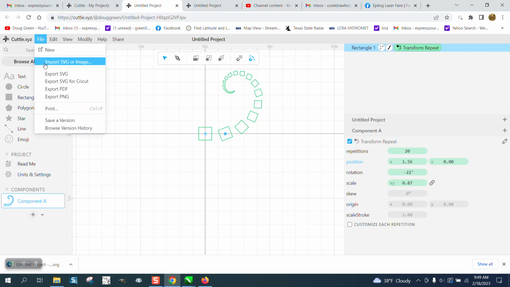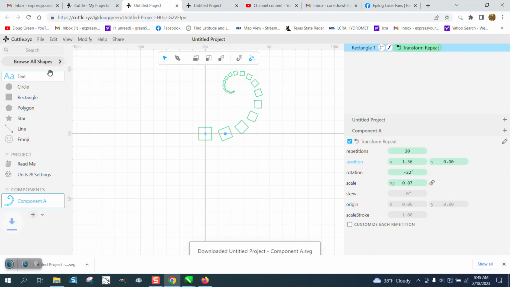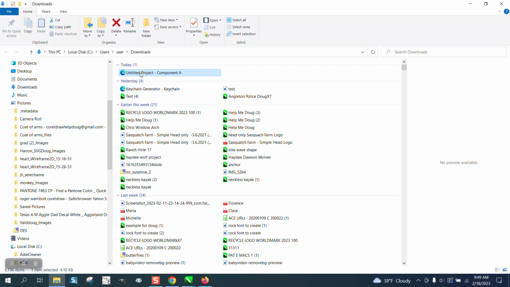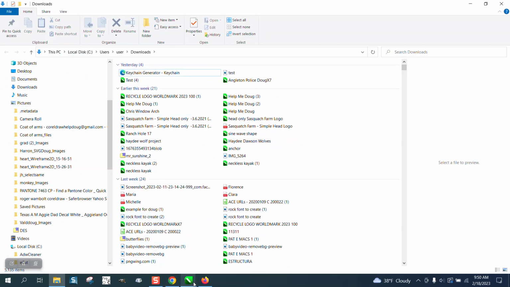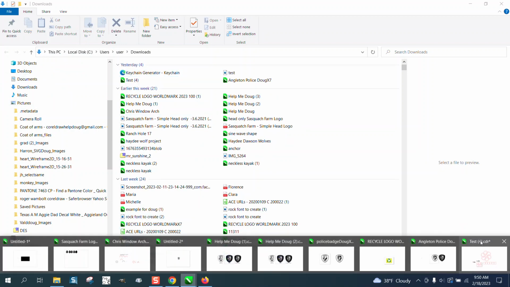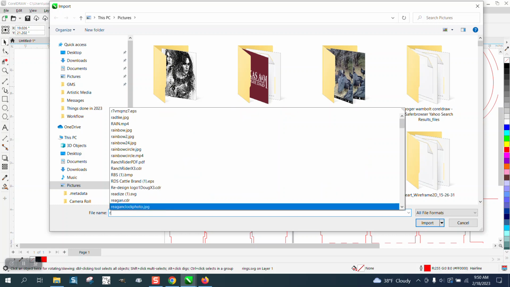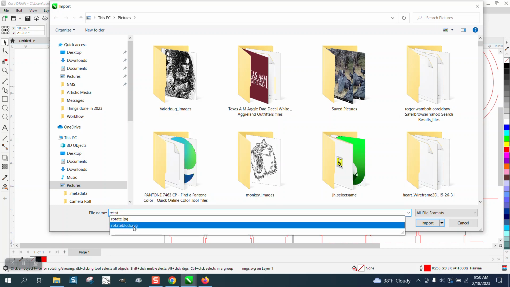I'm going to go to export as an SVG, and it's already done it. I'm going to show it in my folder, just unedited. I'm going to call it rotate block and hit enter. And then I put everything in a pictures folder so I can find it. And then I'm going to go back into Corel and open this up, and I am going to left click import, and I'm going to type rotate block.